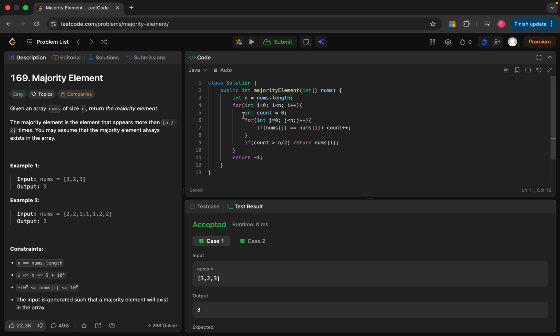So since we have used nested loops, this is slow for larger arrays and we can do much better. So the optimized approach for this can be done by using Boyer-Moore's voting algorithm. Let me comment this.